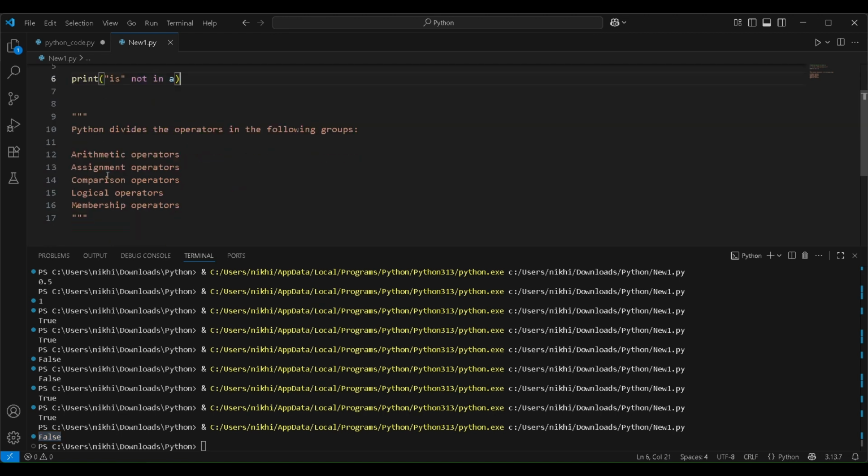So these five are the operators performing operations in Python. These are the main ones I noted: arithmetic operators, assignment operators, comparison operators, logical operators, and membership operators.